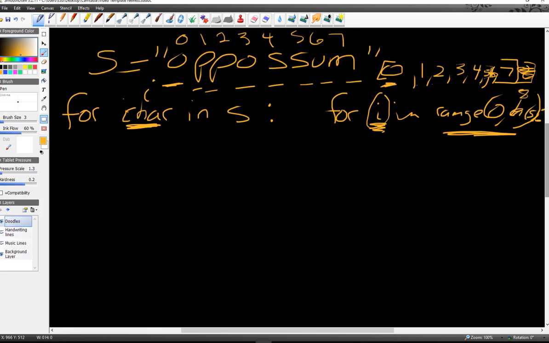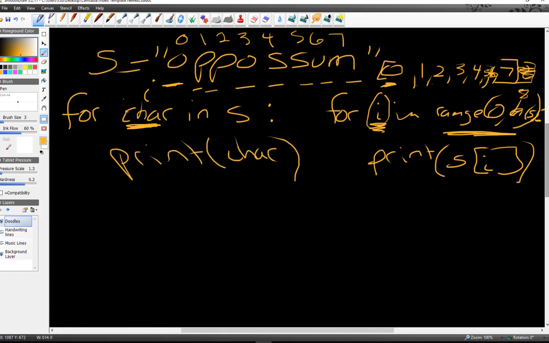So the first time through, I is the index of the O, then the index of the P, then the P, then the O, the S, the S, the U, the M. To get the letter, let's say we want to print the characters. In this case, we would print S sub I. When we just use for care in S, we would just print care. So this gets us direct access to the characters, which is sometimes what we want, but more often what we want is to have access to both the index and the character itself.